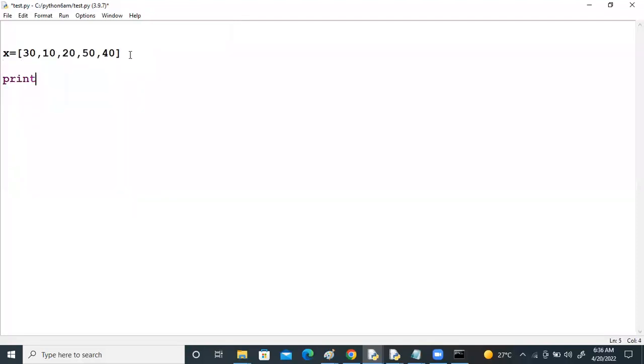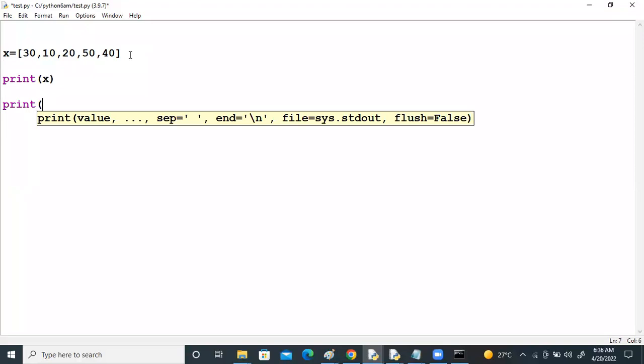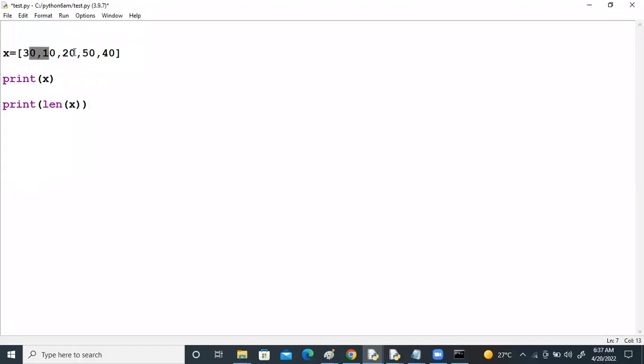Print X, it prints the entire list as it is. If I want to know the number of elements, here we have 5 elements, but think that you have taken 90 or 100 elements, hundreds of elements. If you want to know the number of elements present, there is a len function. Len of X returns the number of elements within that list.